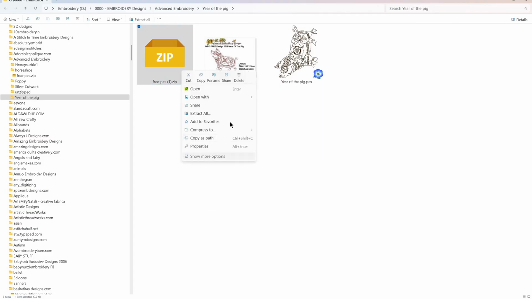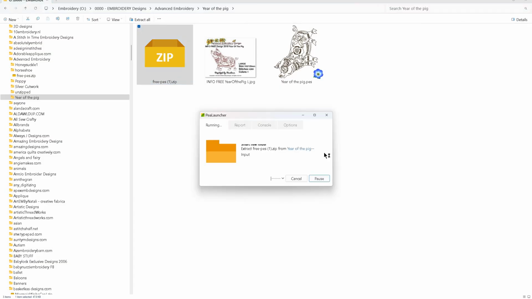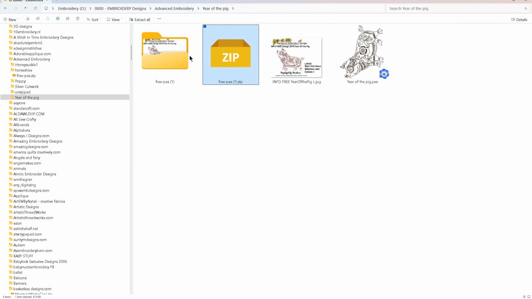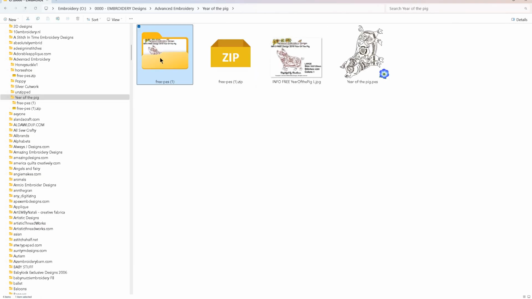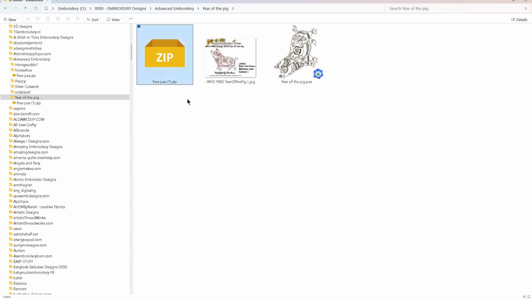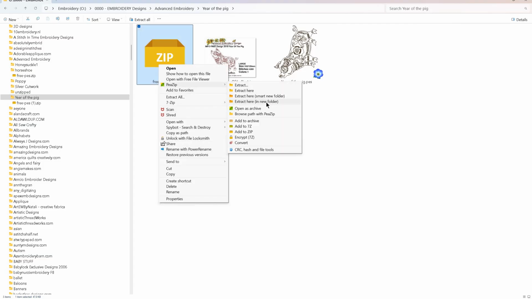Let's see here. If I just do, I'm going to unzip this here. If I do in new folder, it's going to create a folder here. And it's just called free zip, and okay, it does the same thing basically. All right, so I don't need this here. So you can use either of those options when you go to PeaZip.